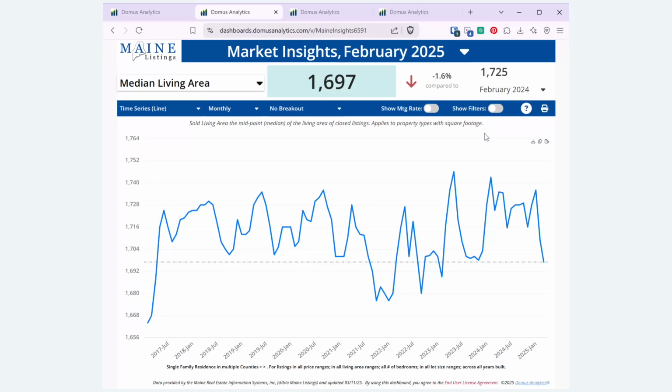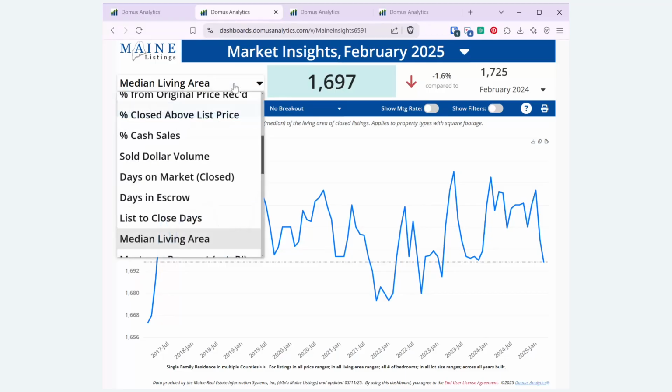Yours is at least a little more stable. You know, you've got about, looks like, 100 square feet variance here up and down. So that's not bad at all. But it is a new metric that we put on there for you. And maybe as you move to some of the smaller markets or different property types, it'll change for you. So we've got that there.